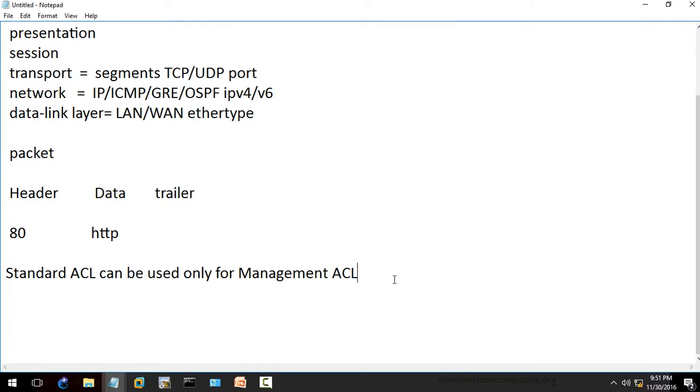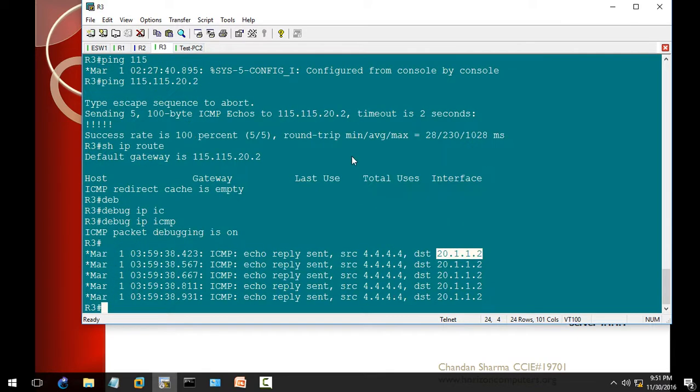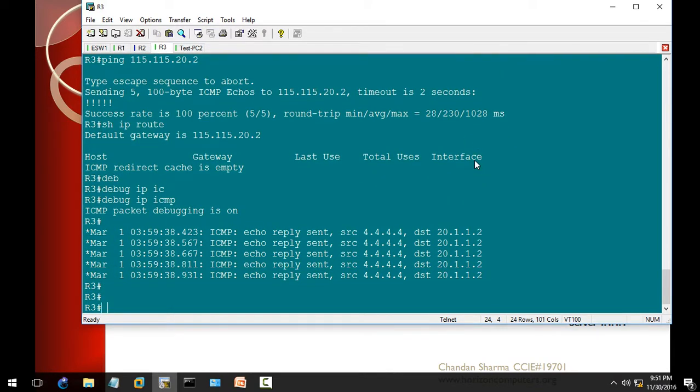We know that with a standard ACL we cannot mention the destination, we cannot mention the destination port, TCP, UDP, nothing can be mentioned. Only the source address is mentioned. What do you mean by management ACL? Let's say you are on router 3, and do we have telnet access on this?